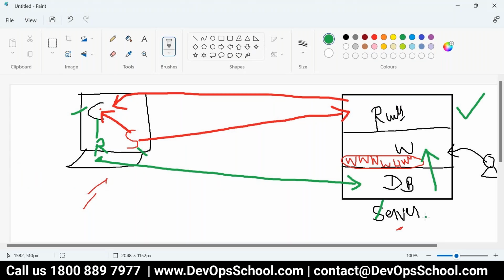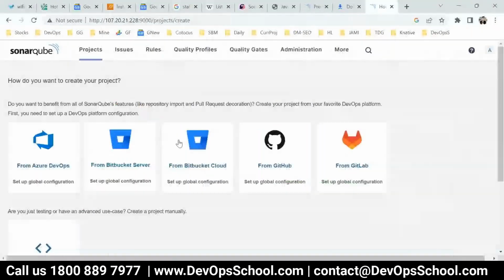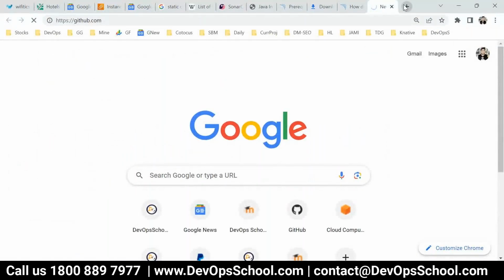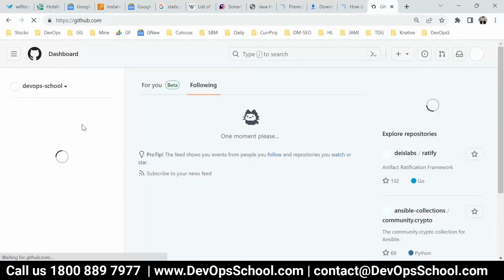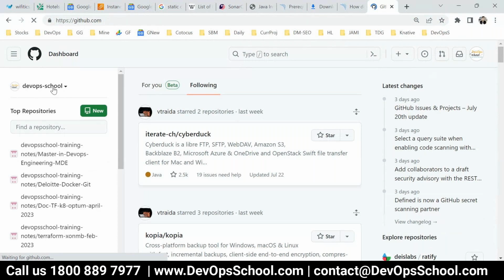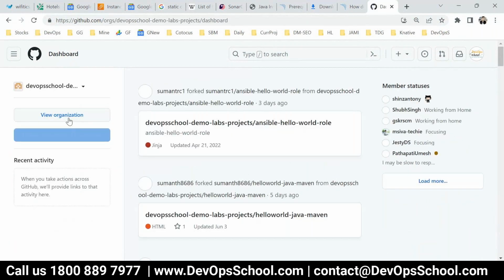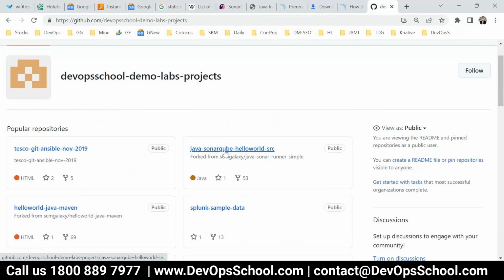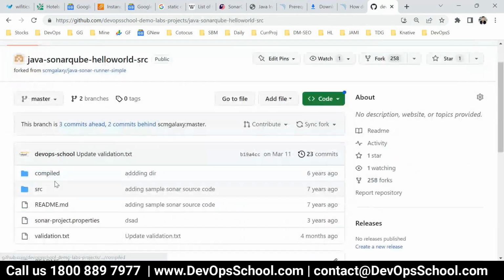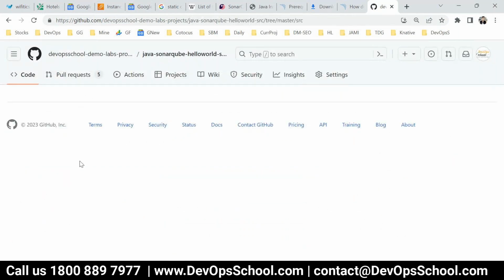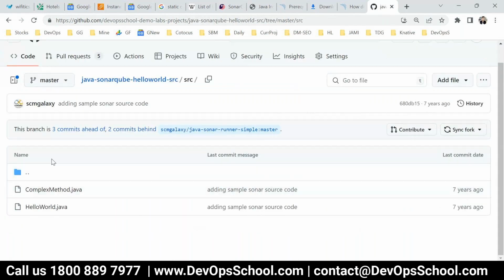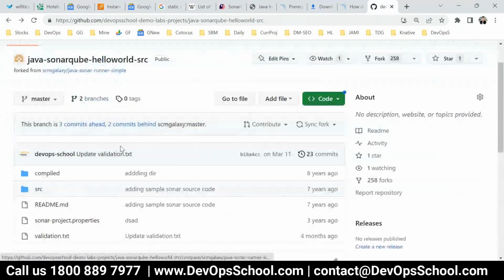Now I need some code. Where do we get this code? I have some sample code you can use. This code I'll share with you in the recording, so you will remember. This is the one. Small Java files, only two programs, just for the demo. It can be 1000 also, but 1000 means it will take more time, at least 1 or 2 hours. So just two for the demo.